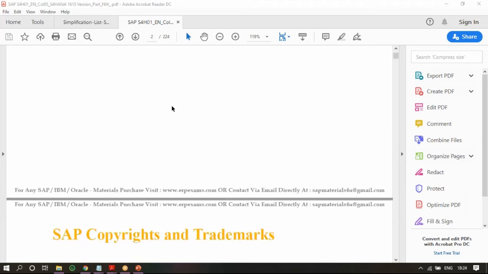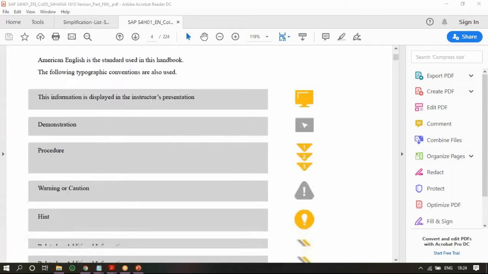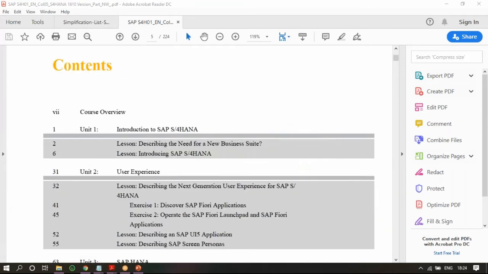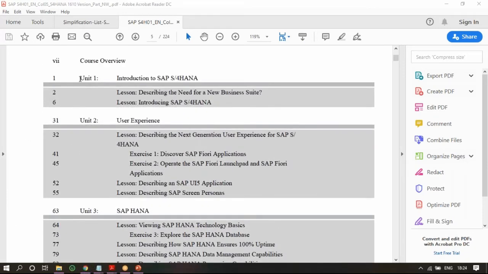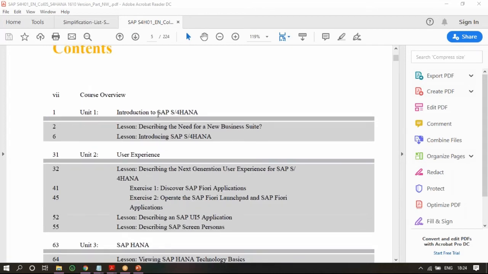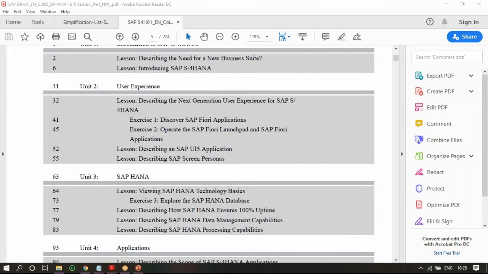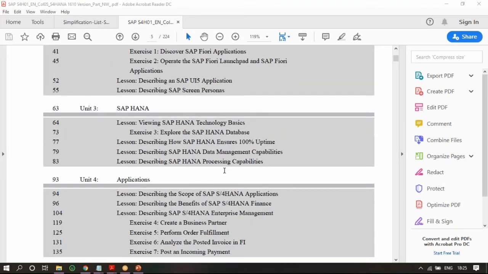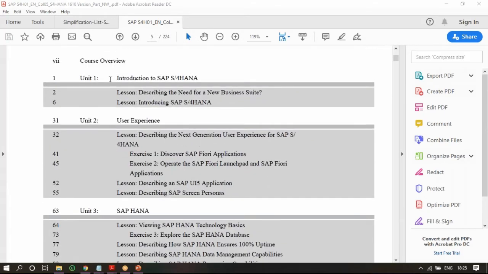So these three books you buy, and by the time, you don't sit idle. You read unit 1 and unit 2 of the first book, S4H01. Then we will go unit by unit discussing. Next week we will close unit 1, unit 2, and unit 3.